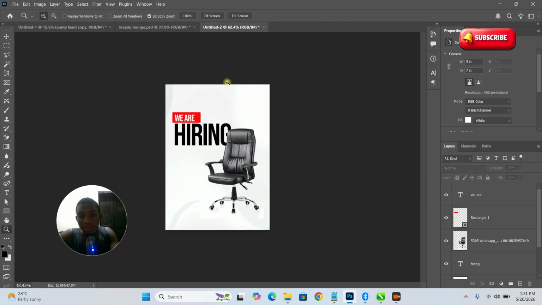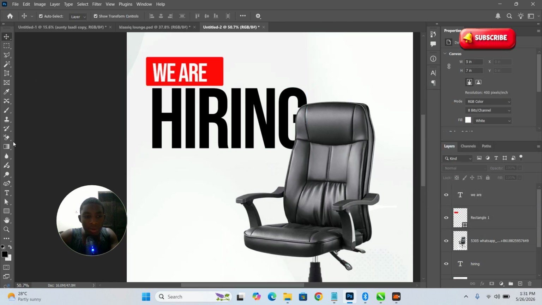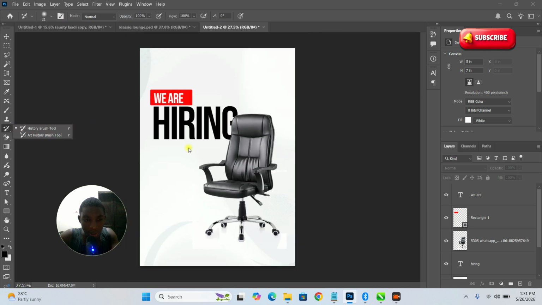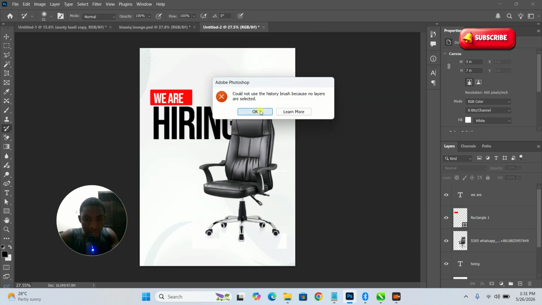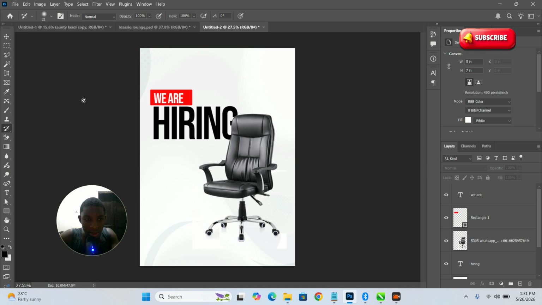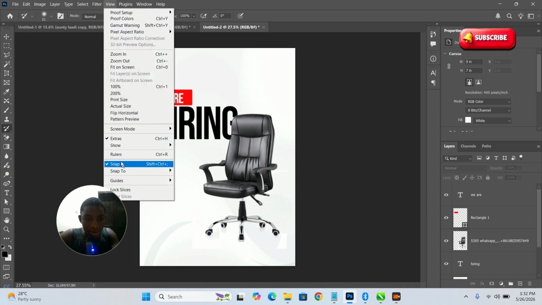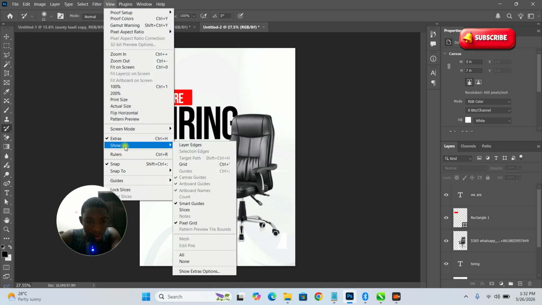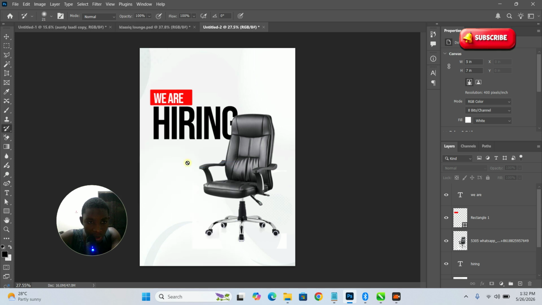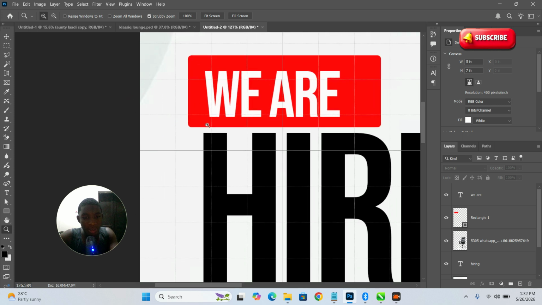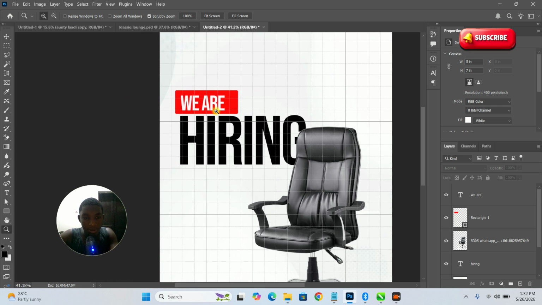And then basically we'll set our ruler so that we'll make our design align. Let's say we want to view guides or show grid. We want to show grid in this design so that we'll know what we are following.